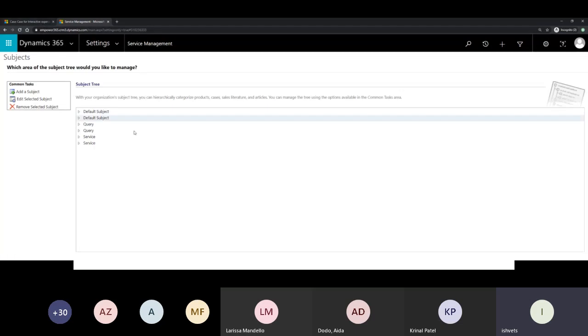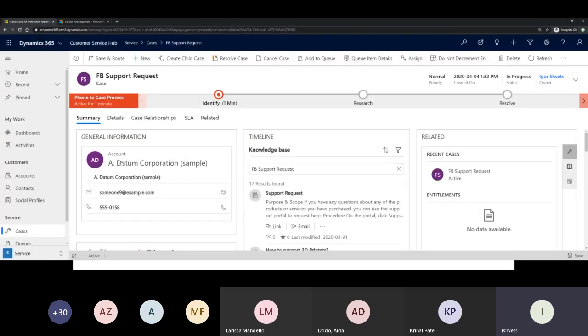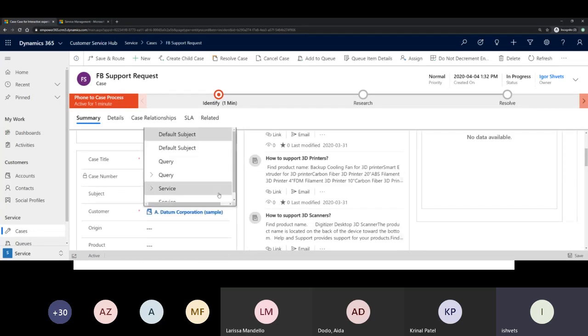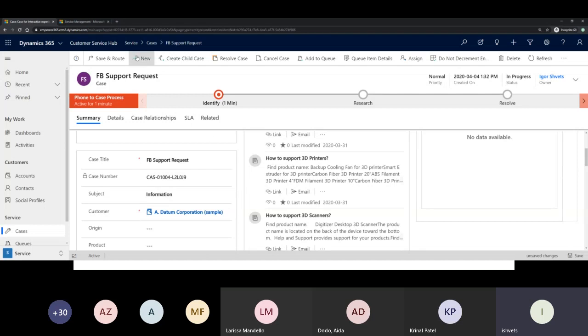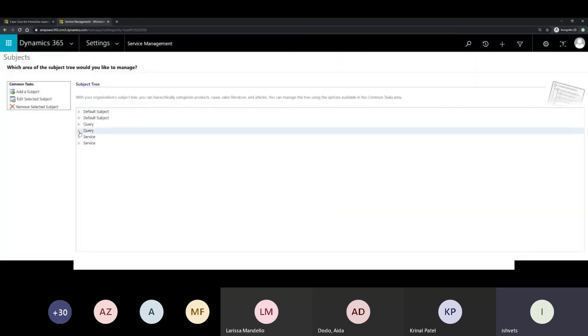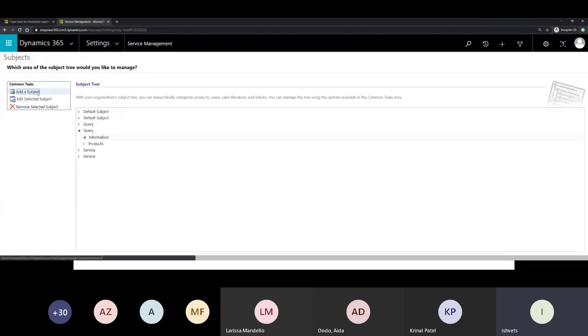Okay, while it's thinking here. If you remember, in your case you have the subject, right? We want to put in query information on how to reset a password. So we can go to query information. We can add a subject.